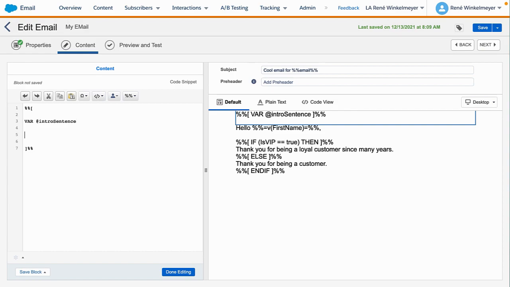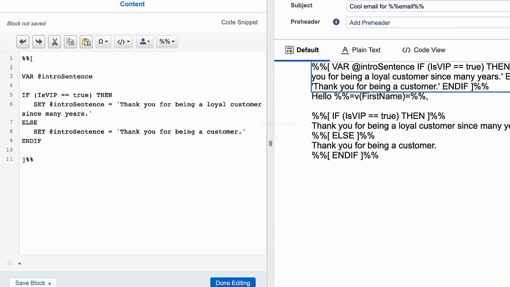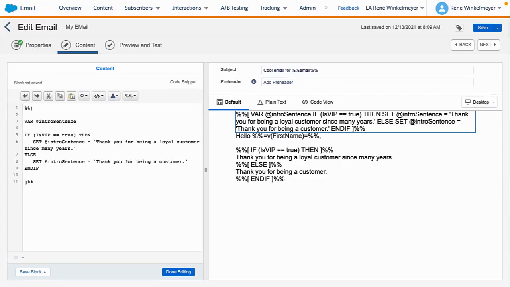We will now recreate our if statement from below here in the script block. Note that it is already better readable than below, as we don't have to wrap every single line into percentage delimiters. What is new is that we just can't put the sentences here. This is where we will use our variable intro sentence. By using the keyword set, we assign a value to our variable. And depending on the result of our conditional check, it's either the sentence for the VIP or the non-VIP customer.